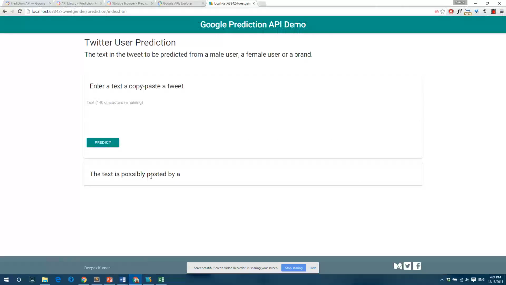So this is what it will look like: HTML and JavaScript, and a little bit of CSS. Through JavaScript, I'll access the Google Prediction API, and once a text is input, it will predict whether this text was possibly posted by a male, female, or a brand. So this is what we're going to do.